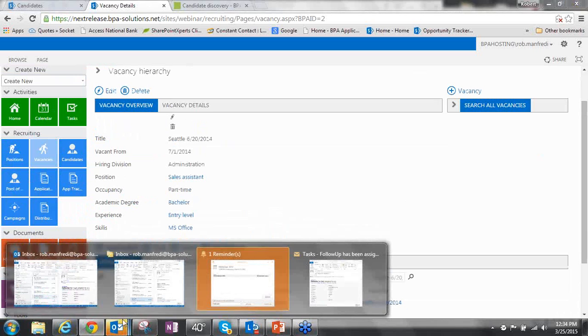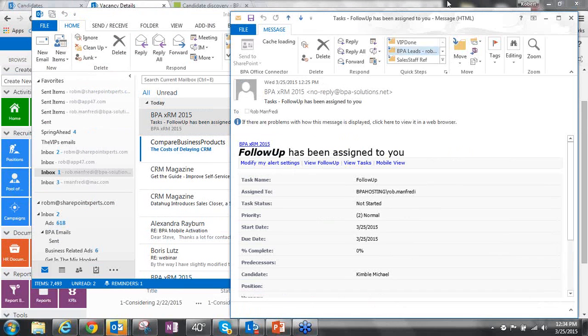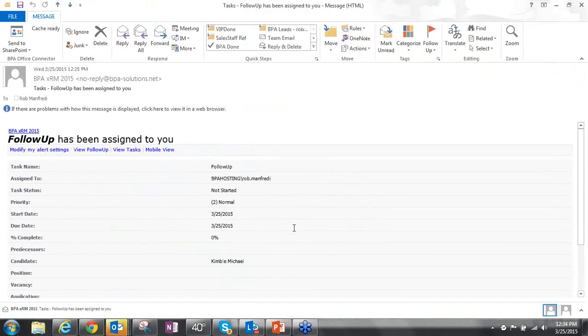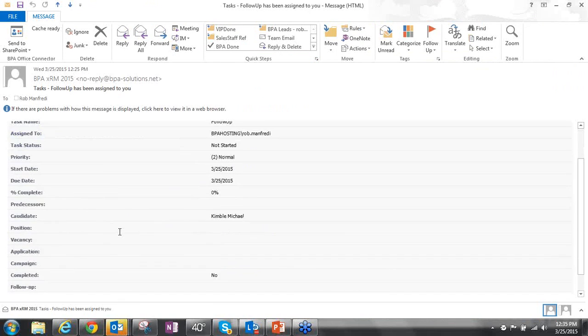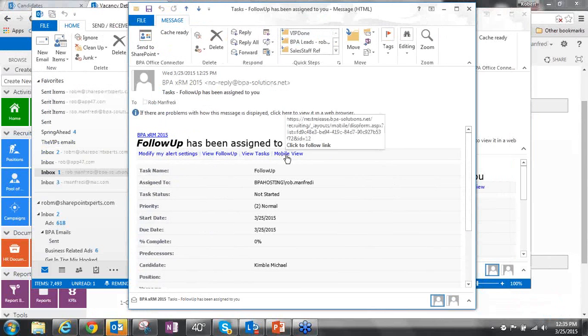One of the other things is as tasks are assigned to us, the notifications are sent to you. They look like SharePoint notifications, but they do have a lot of the data related to it. You can zoom right into this record. You can also modify your alert settings, view the follow-up, view the tasks, or a mobile view if you're seeing this on your phone, which would push you into the mobile app and you would view it right from there.